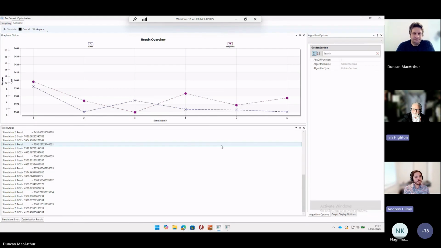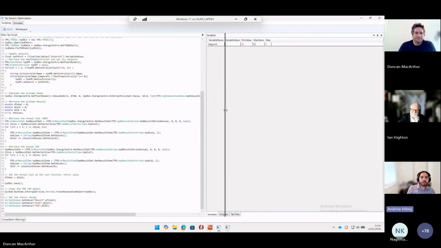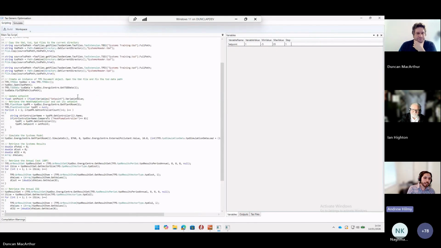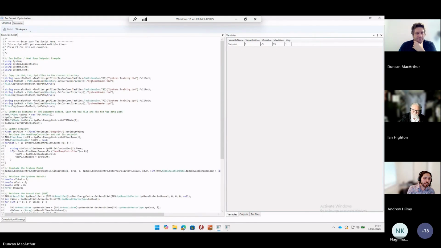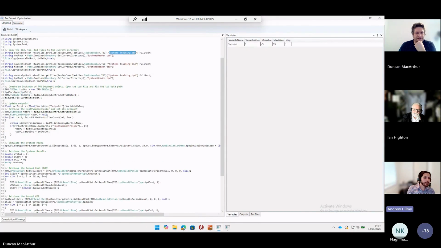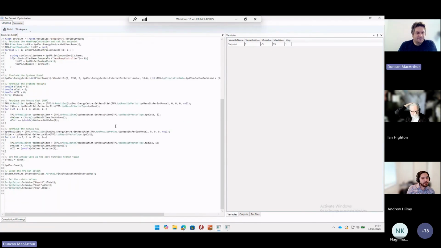If you wanted to use this script on another project, this exact example, all you'd have to do is copy and paste the script into your own project, and then just change the file names at the beginning. And I don't think there's much else you need to do, other than to make sure that your system file's got a controller with the same name, heat pump controller. Yeah, exactly.